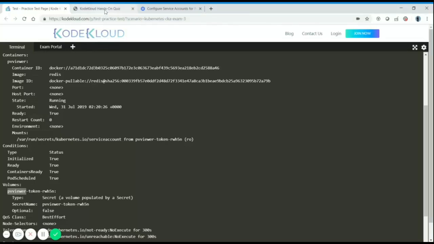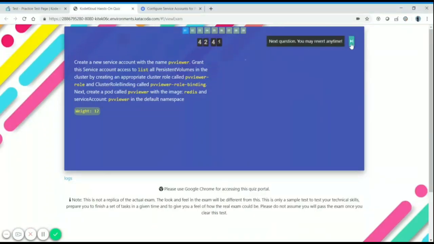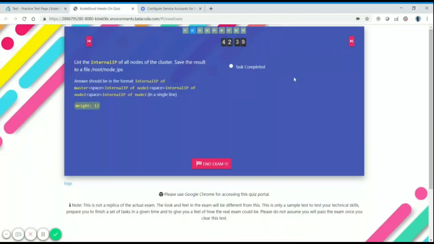Let's move on to the next one. All right, let's go to the next question now. The second question is, list the internal IP of all nodes of the cluster. Save the result to a file called /root/node_IPs. Answer should be in the format internal IP of master, space, internal IP of node 1, space, internal IP of node 2, and space, finally internal IP of node 3, all in a single line.